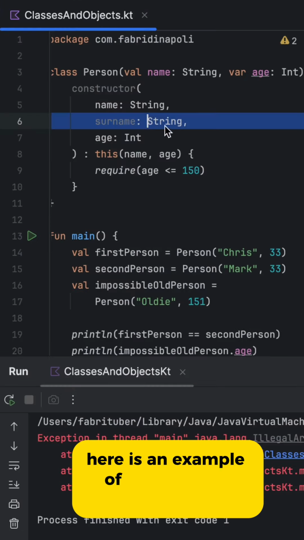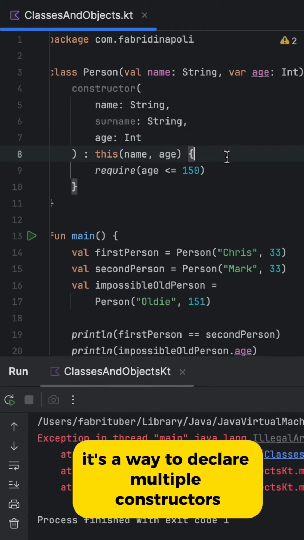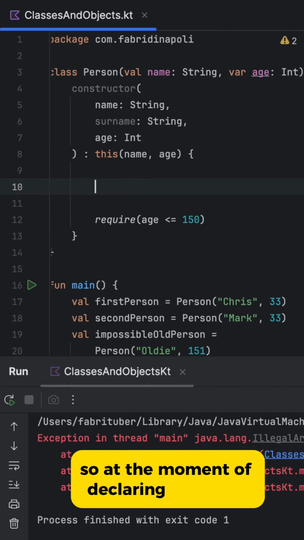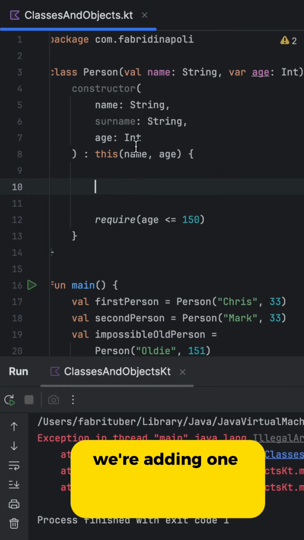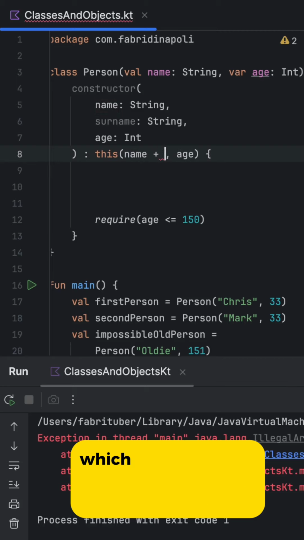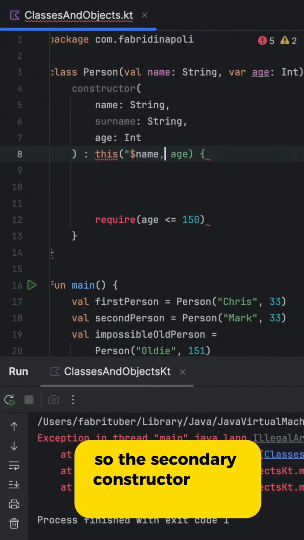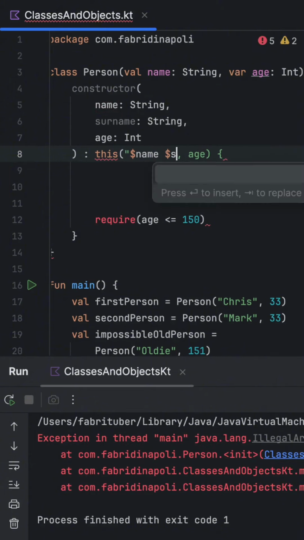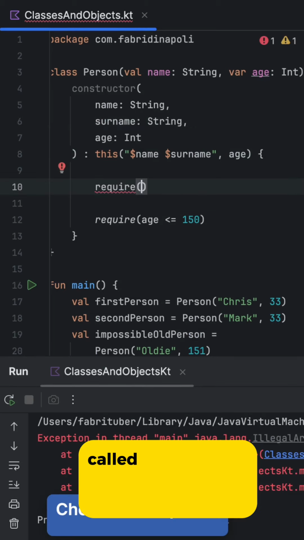Here is an example of a secondary constructor in Kotlin. It's a way to declare multiple constructors, so at the moment of declaring an object, you can use any of them. In this case, we're adding one more property called surname, which is not present in the primary constructor. So the secondary constructor must call the primary one. And in this case, we're merging name and surname into one single property called name.